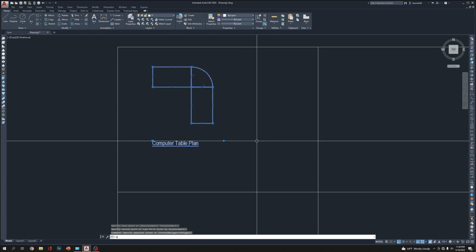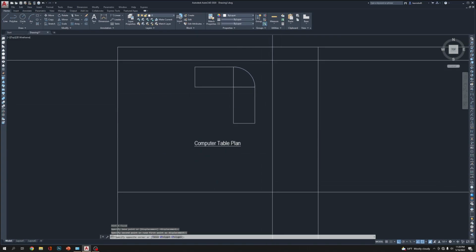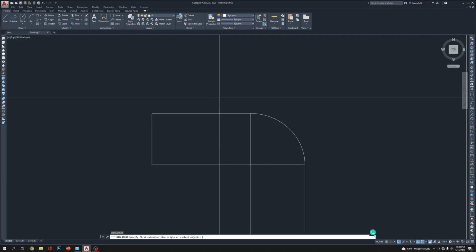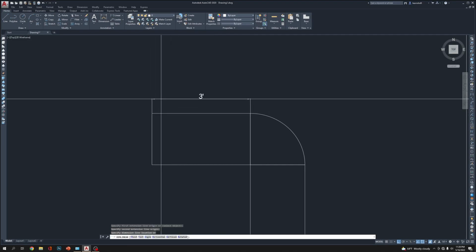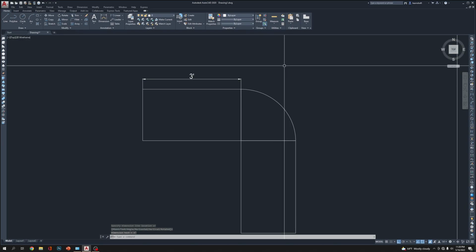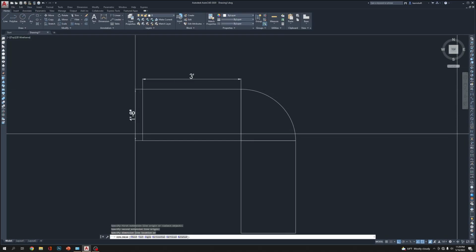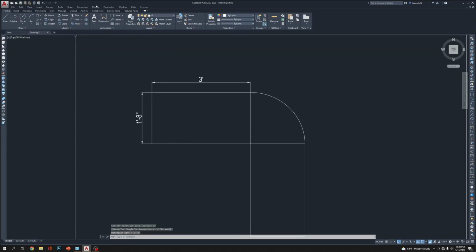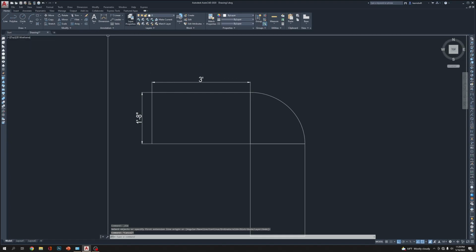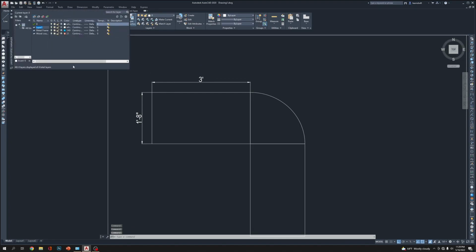Alrighty, now we are going to move it this way a little bit, bring it down, put dimension style, DLI, enter, click here, click there, go up 3 feet. I want to see 3 feet 0 inch. It looks better. Okay, enter, let's click here, go here. I should make another layer called dimensions.